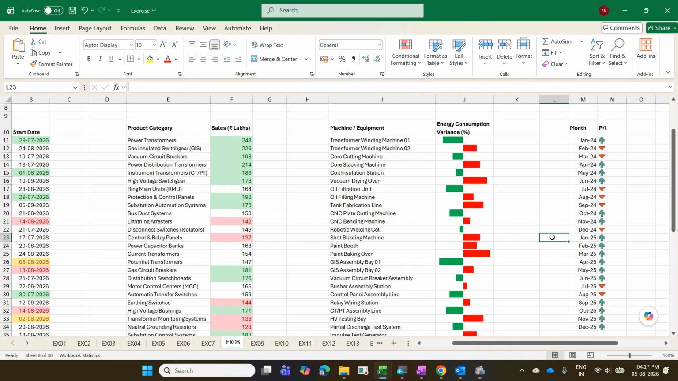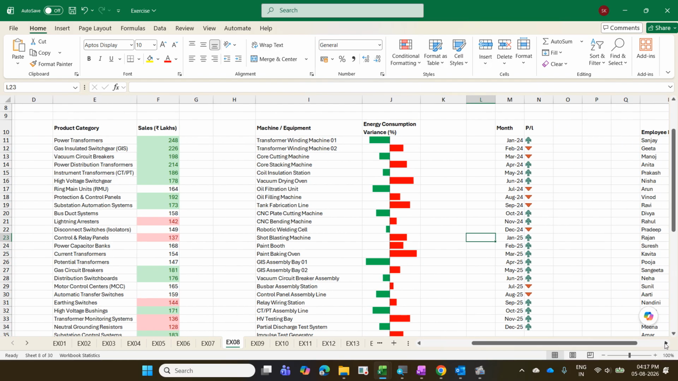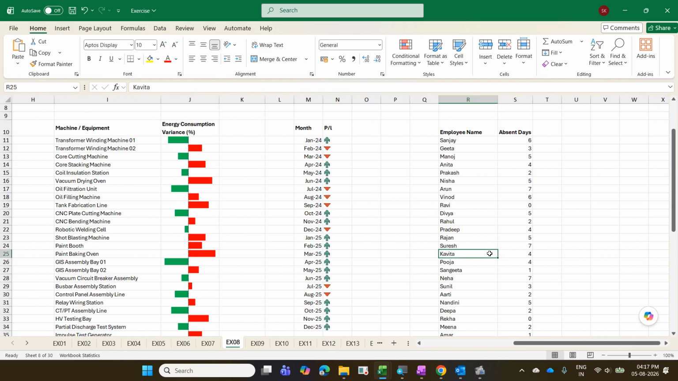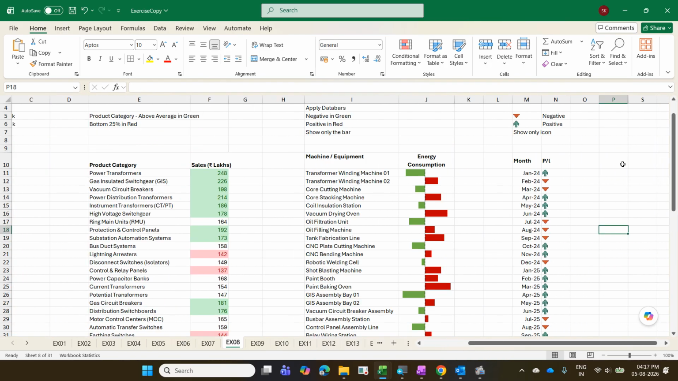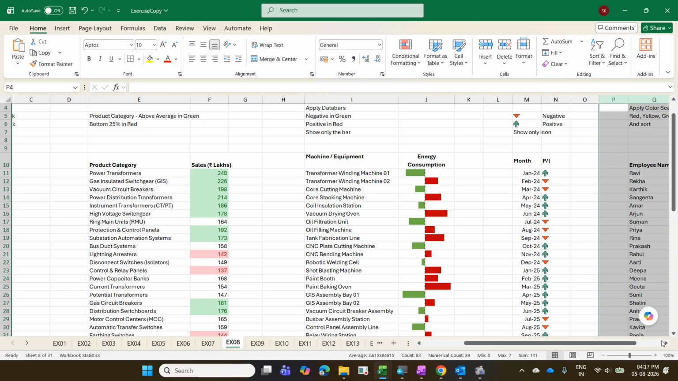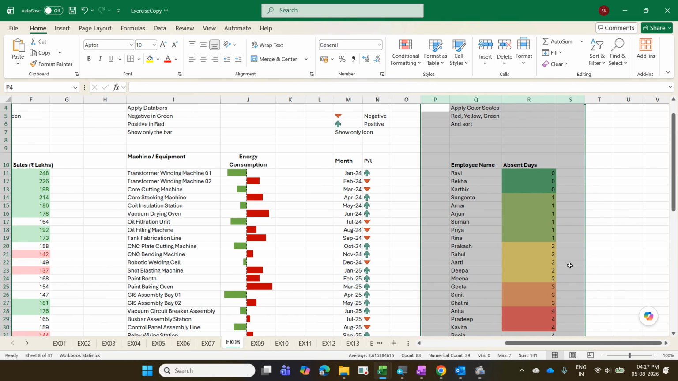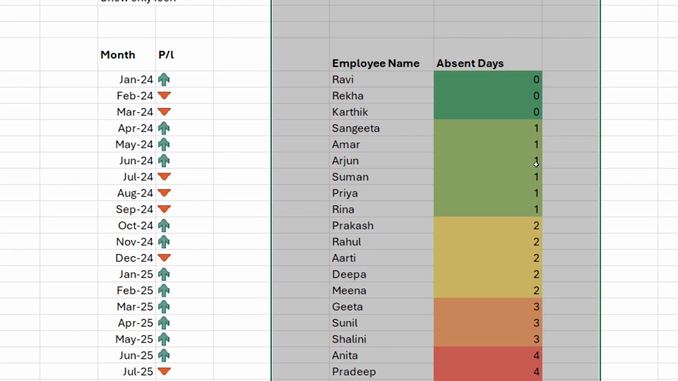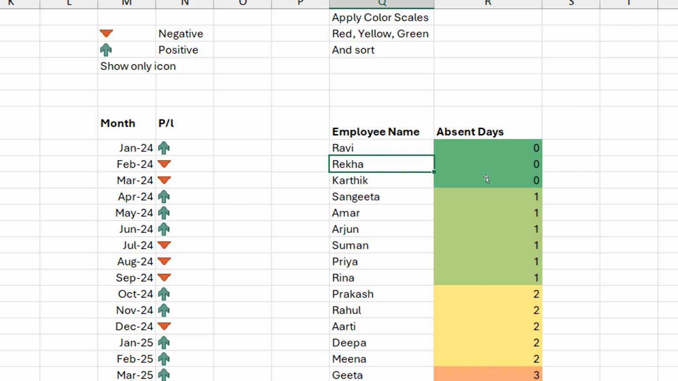Last and final task in this exercise. Employee name and days. You are going to apply the conditional formatting, apply the color scales, and sort it, where whoever has taken less leave should come on the top, green.